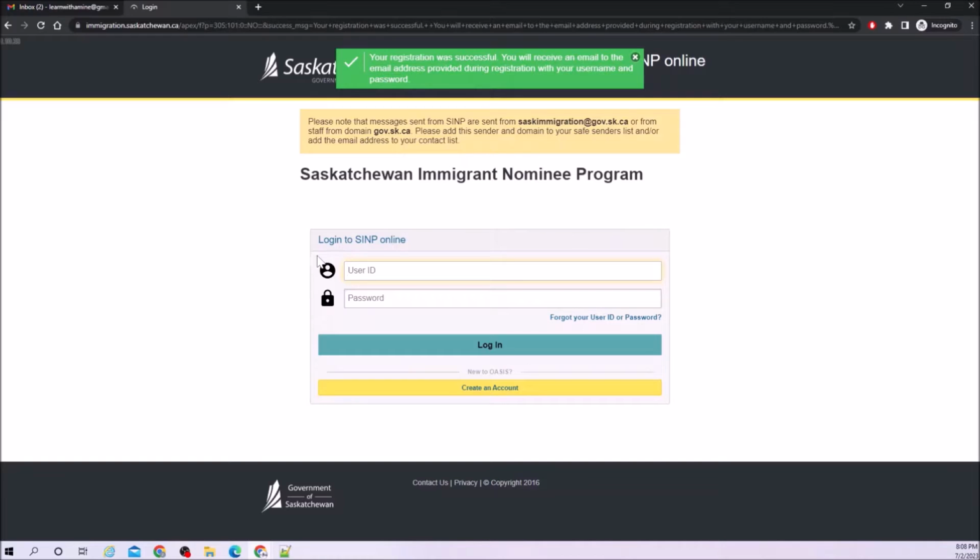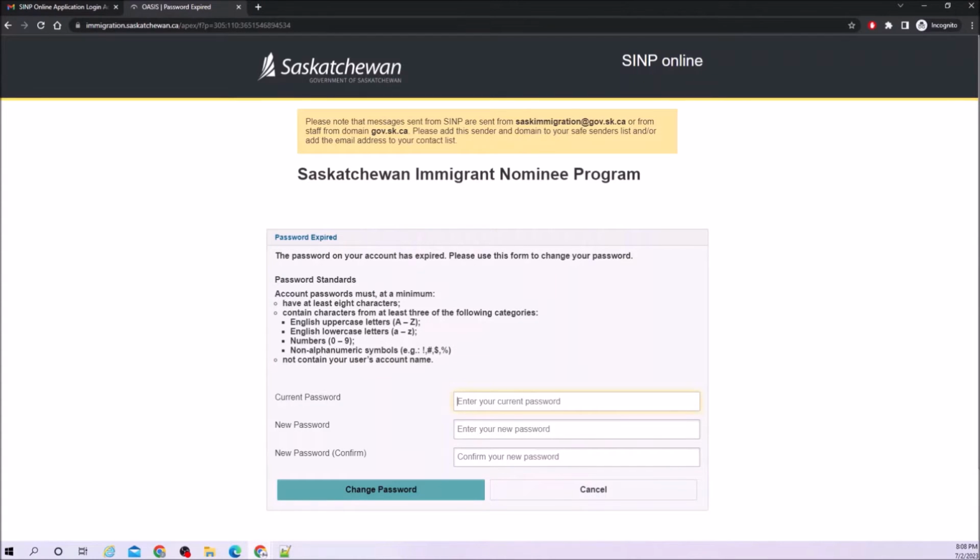Once you do this, your registration is complete and you will receive an email with your user ID and password. I'm waiting for that email now. I have received that email with username and password. After 1 minute, I have entered those details. Click on login. Now it will ask you to reset your password as per your choice.